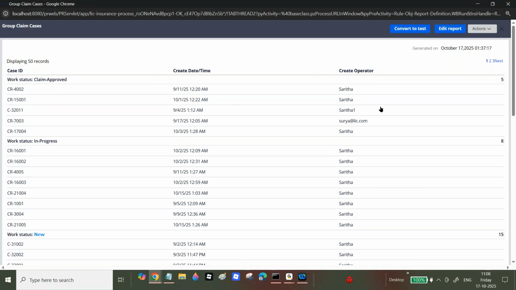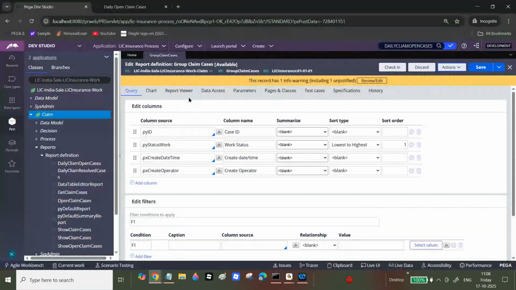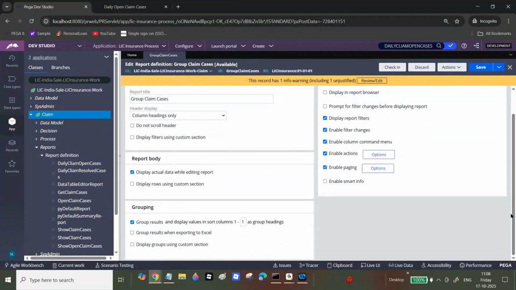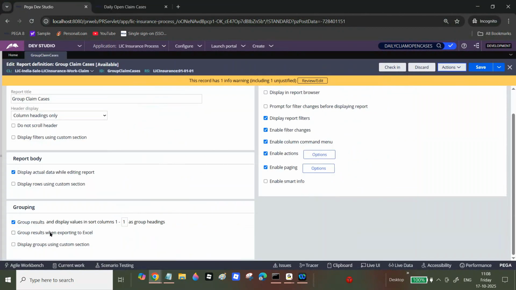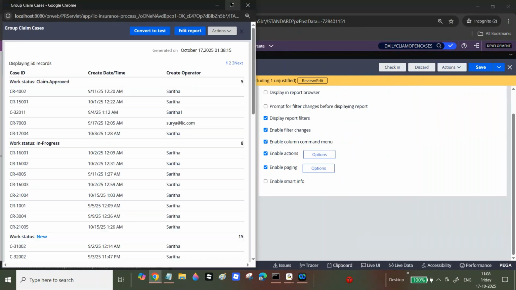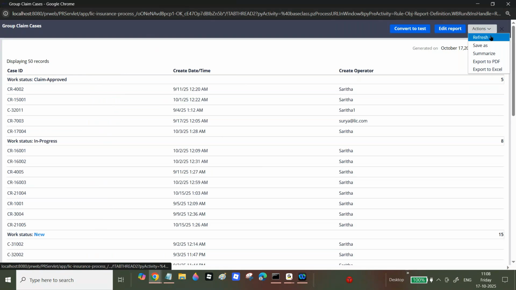So now see clearly it is giving okay. So now what is the use of grouping, now you know. Group results when exporting. Now we can observe here when I want to export this one.